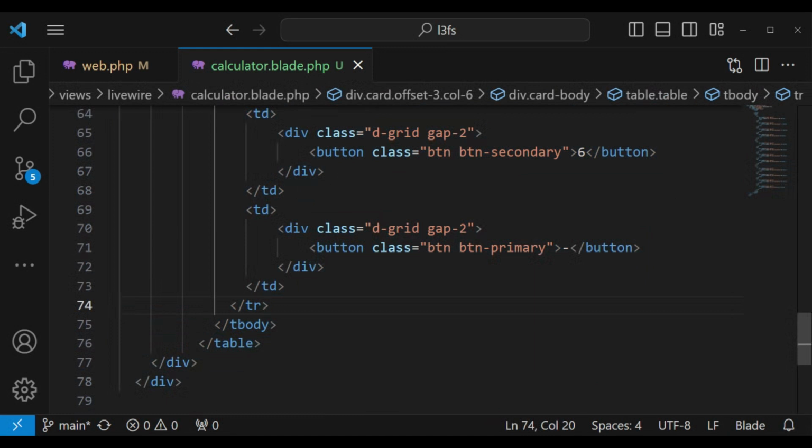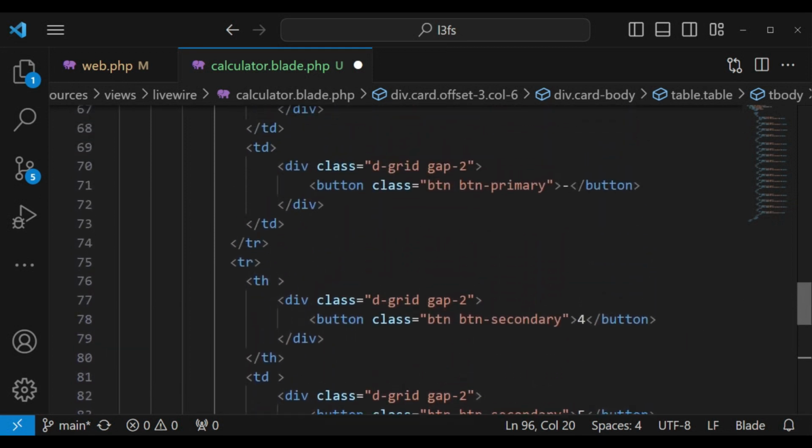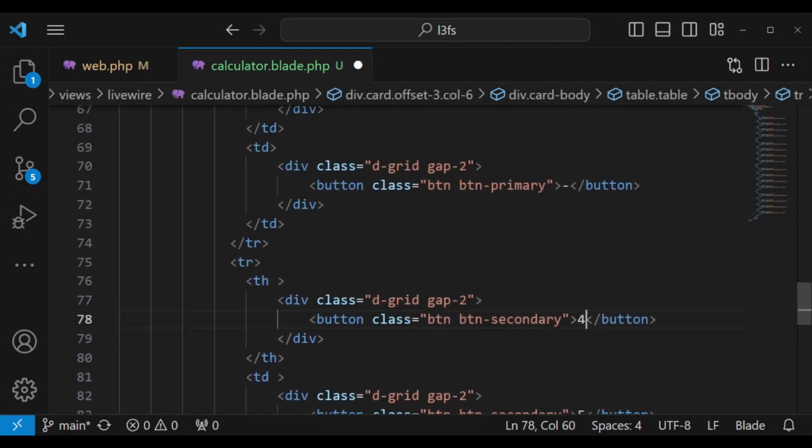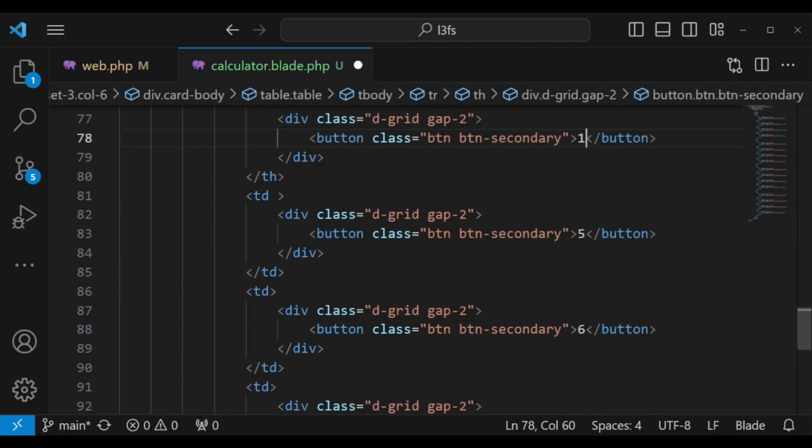We will copy and paste everything down here, and then what we are going to do is now modify, because the other one we started with 4, 5, 6. Now this one is supposed to be 1, and then 2, and then 3, like that.